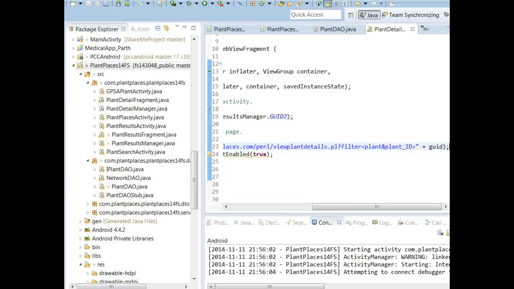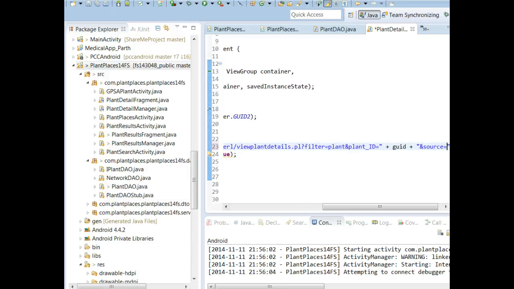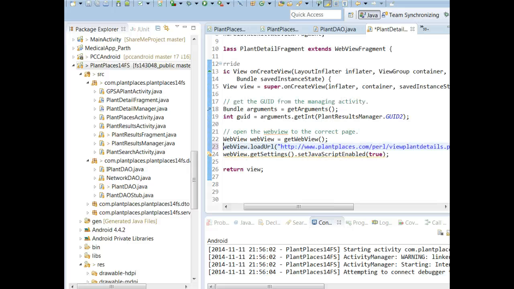So what I'm going to do is on my URL here, after GUID, I'm going to say plus, and then ampersand source equals mobile, just to tell it to use the mobile look and feel, and save.